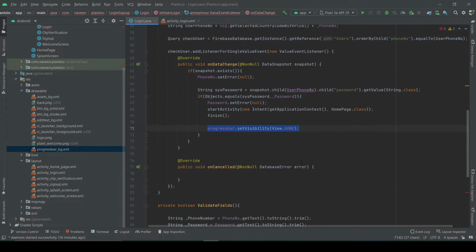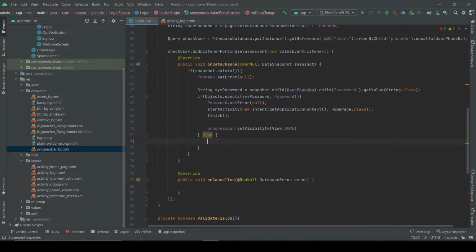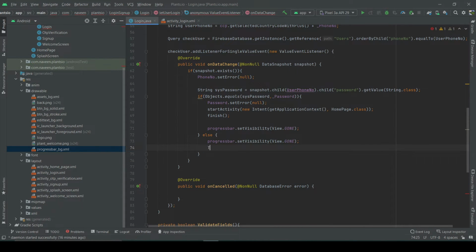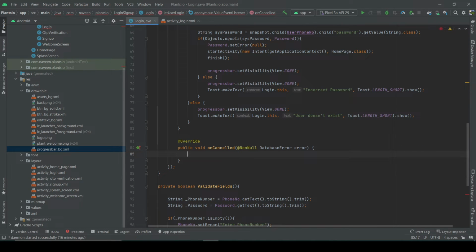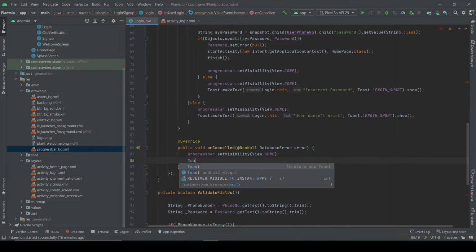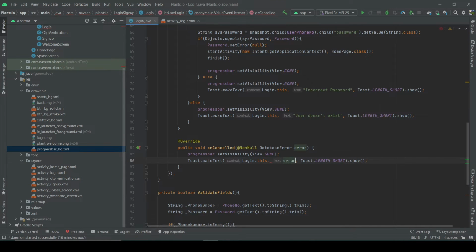Just copy this one, and after that create an else case and place a progress bar and create a toast message. The toast will be incorrect password. And for the outer if statement we will create an else case, place the progress bar and create a toast message, user doesn't exist. And inside onCancelled place the progress bar and create a toast message, error dot getMessage.